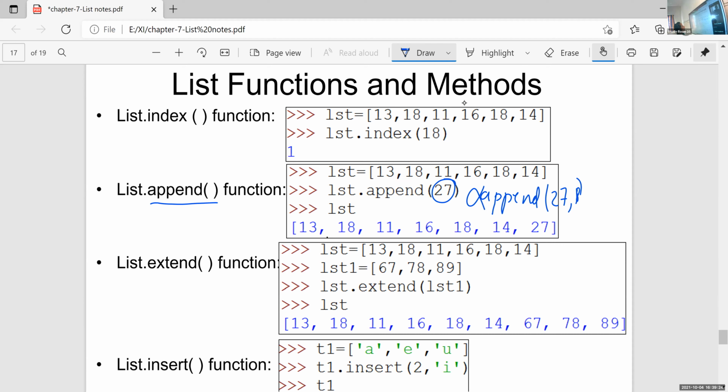Okay. Instead of a single value, we can use a single list. That is, we can use append of a single list, that is 18, 10. This is also a single item. That is a single list. Within that list, I am using two values, but this is one item, one list. But we can't use it like this, 27, 8. Okay, so that is append.